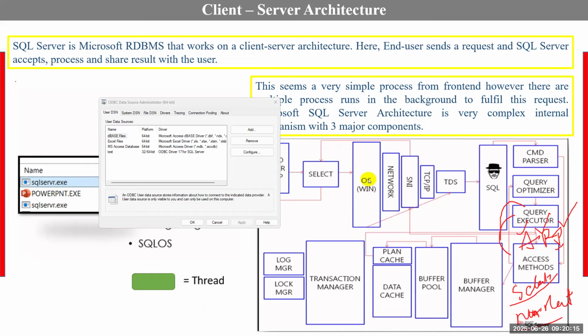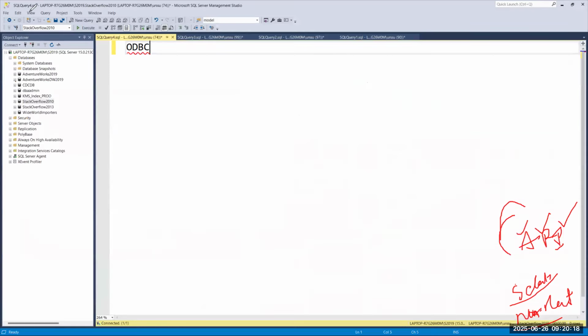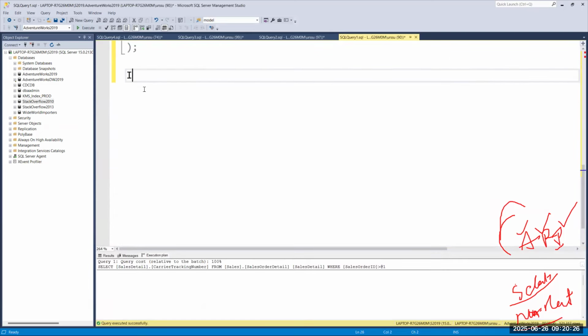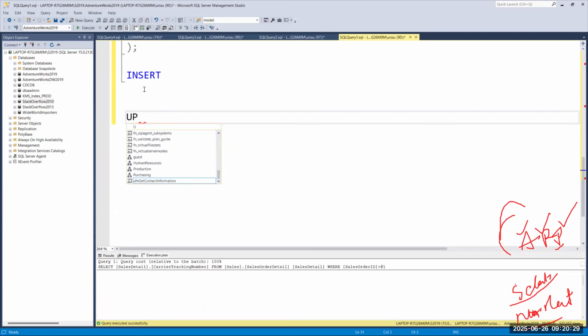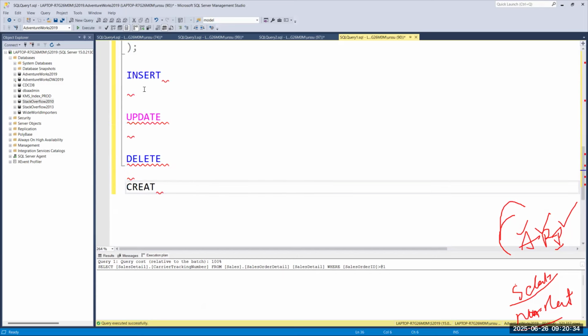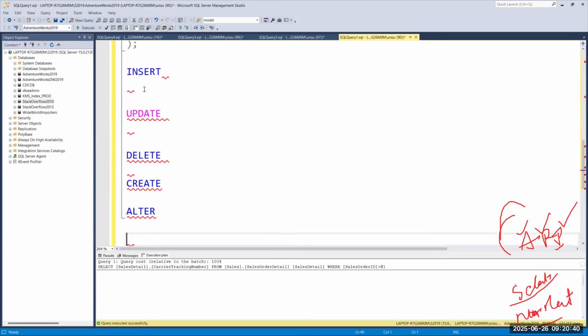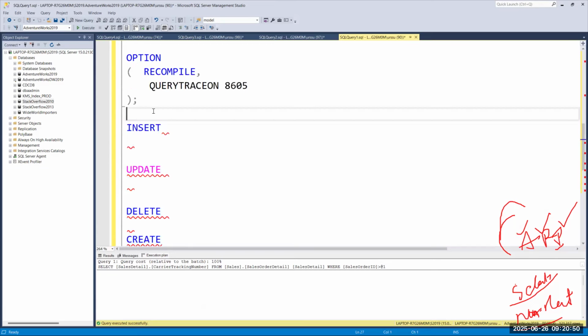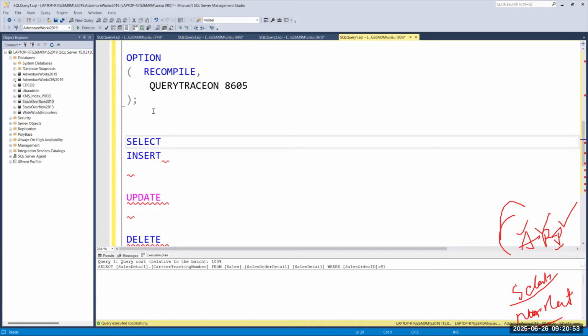It is a non-select statement. What do you mean by non-select statement? It means insert, sir. Insert means loading the data. Okay, insert. Okay, update, delete. Okay, create, alter. Okay, drop, truncate. These are all non-select statements. Okay, these are all non-select. The select statement is only one, sir. Select. Okay, reading the data.